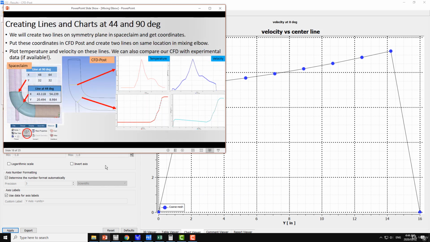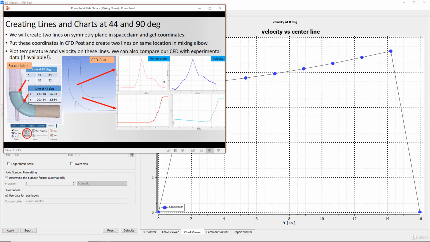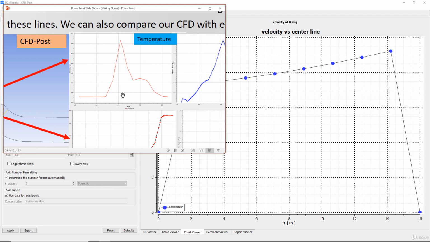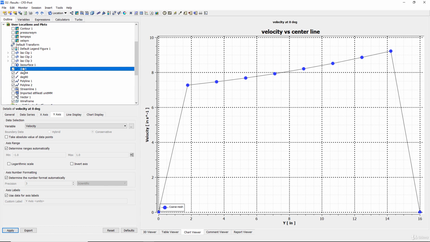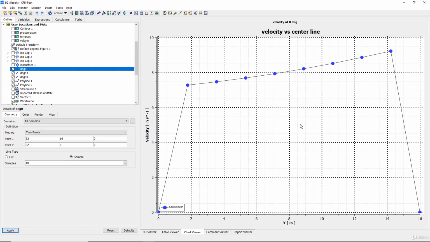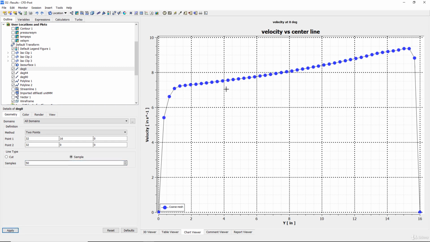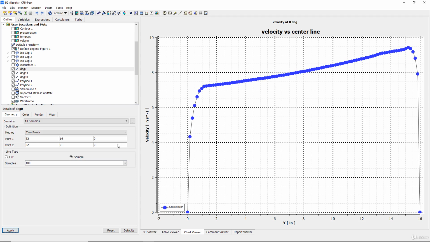And if you take a look at this plot here, you can see that we have plotted the y location on the bottom axis, and on the vertical axis the velocity. And the most important thing here, if you note, is that if you increase the number of points in the line, we can have more accuracy in the data. Right now sample points are 10, and let's say if we make it 50, I can have the plot like this, and if I make 100 points, the plot would look like this.